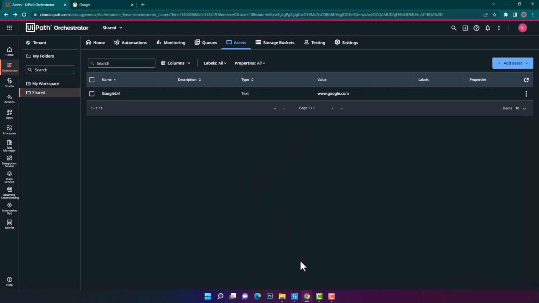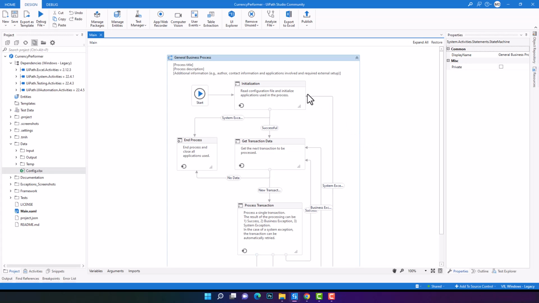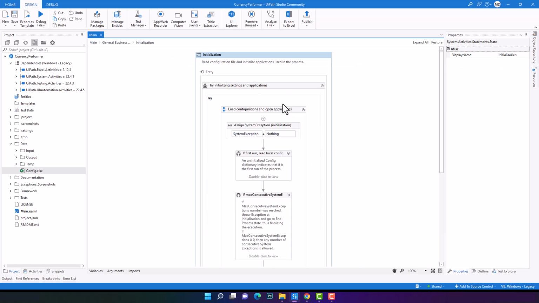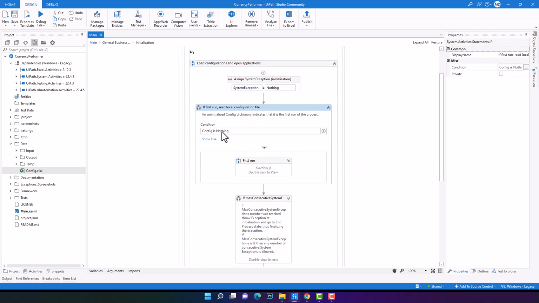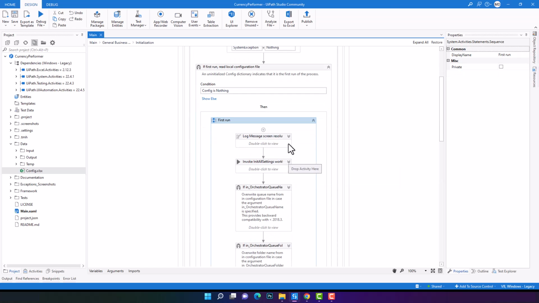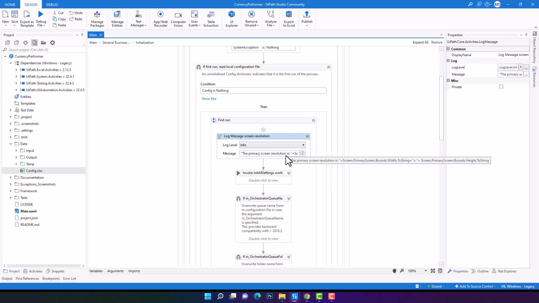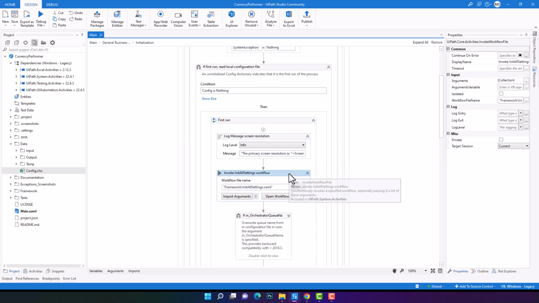Let's now start editing the process. We have here these 4 states: initialization, get transaction data, process transaction, and end process. I will start with the first state. First we set this variable equal to nothing. Then we read the config file, if the config variable is nothing. It means, if we didn't read the config file before. First we have this log message activity. Then we have the following workflow, where we read the config file.